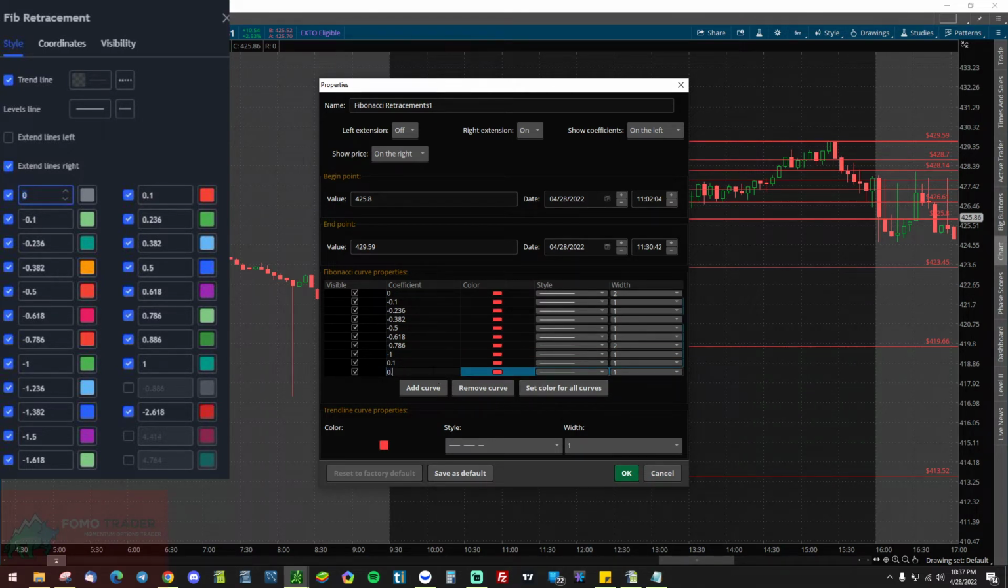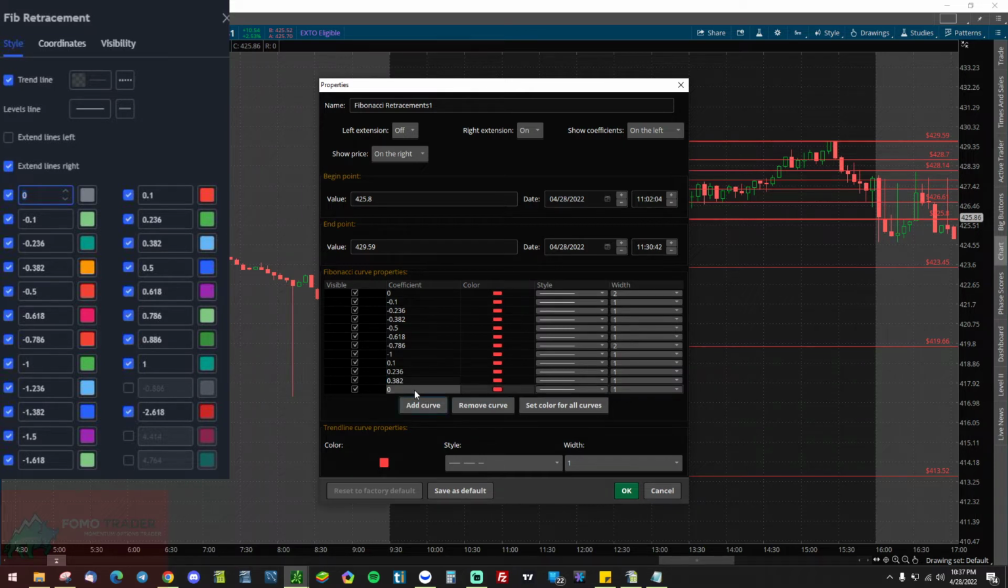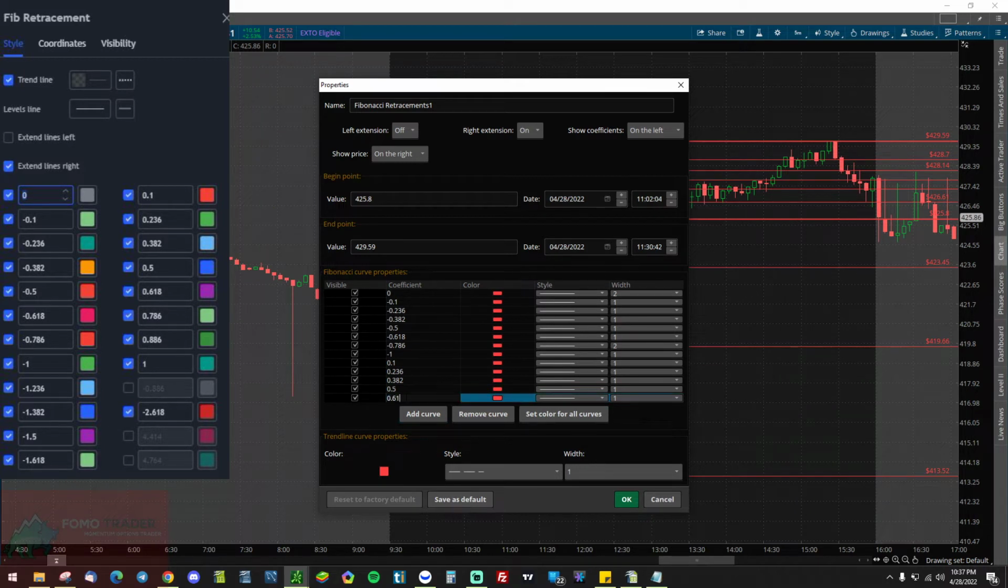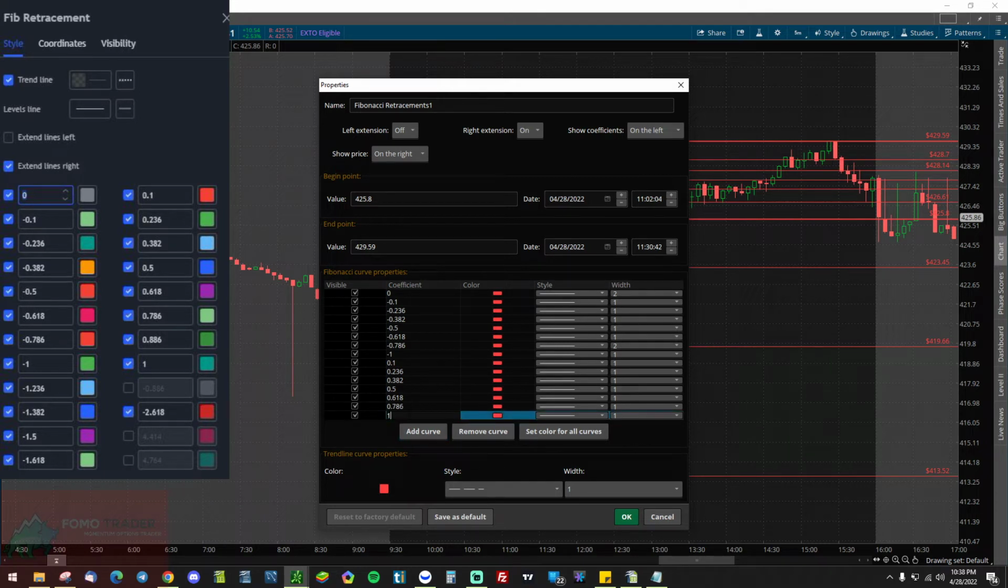And 0.236, and then we need to add another curve. Then we've got 0.382, add another curve, 0.5, add another curve, 0.618, add another curve, 0.786, add another curve, and positive 1.